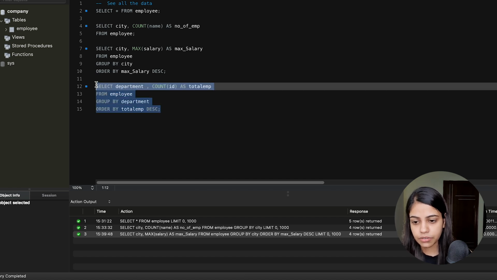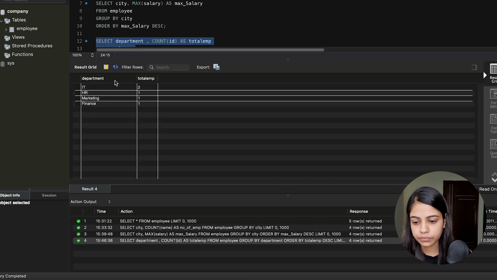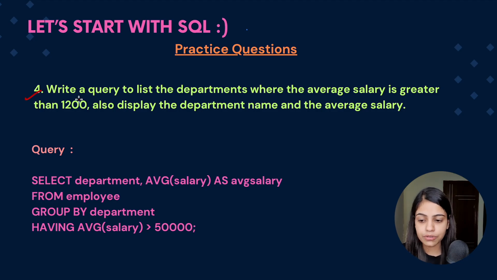So let's just execute this query. Here you can see that we are getting all the departments, that is IT, HR, marketing and finance, and here we are getting the total employees in each department. You can see that all the results have been sorted in descending order. IT has 2 employees, so it is at the very first, and all other departments have 1 employee, so they are sorted on the basis of that. Let's see the next practice question.